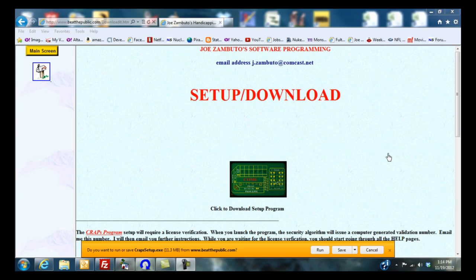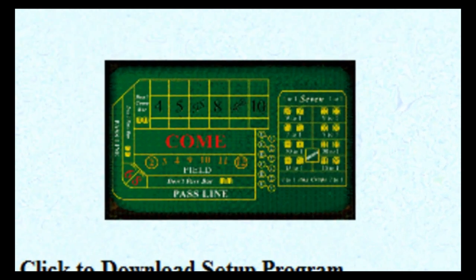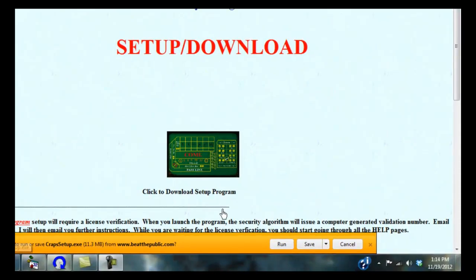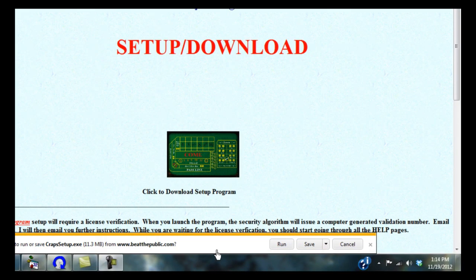Okay, performing the setup for the CRAPS tutorial program. Come up here on the website. You pretty much double click here, and depending upon what kind of browser you have, something's going to come up. It's going to ask you if you want to save or run it. Let's just hit run, and it'll take a few seconds.